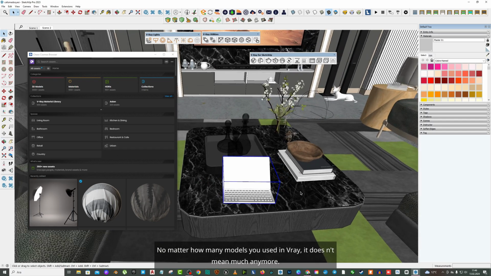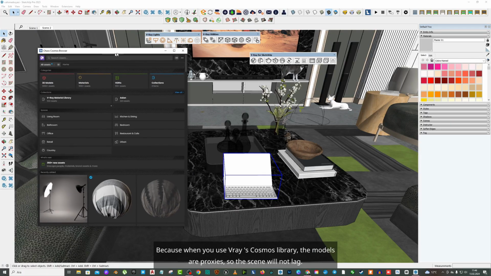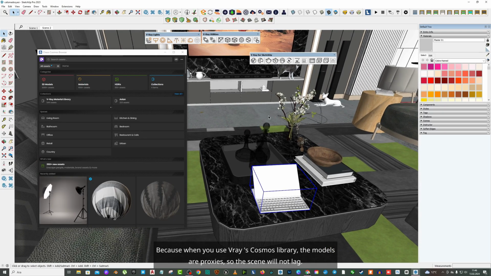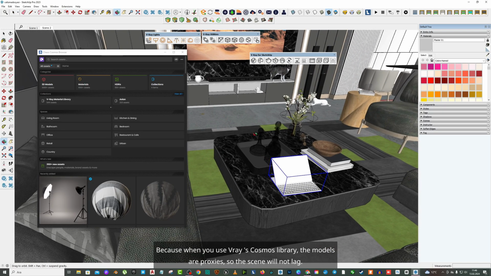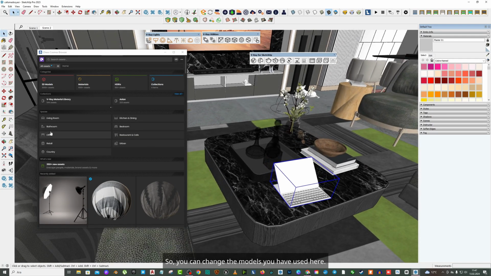No matter how many models you used in Vray, it doesn't mean much anymore, because when you use Vray's Cosmos library, the models are proxies, so the scene will not lag. You can take them quite randomly. So, you can change the models you have used here.